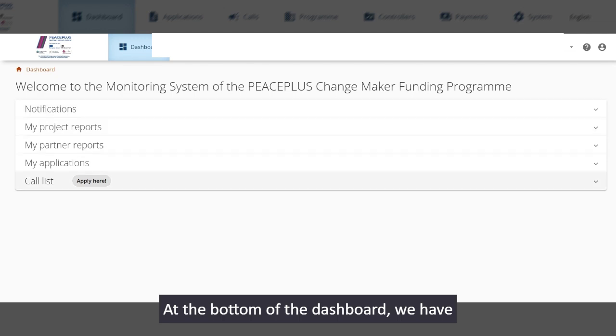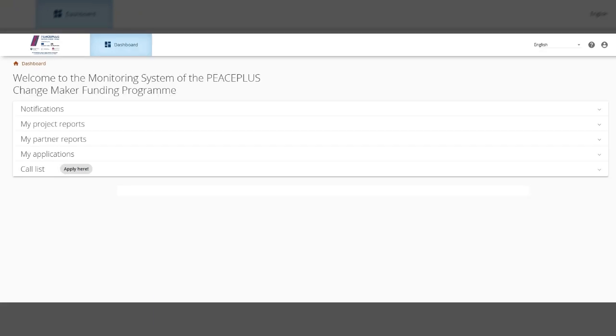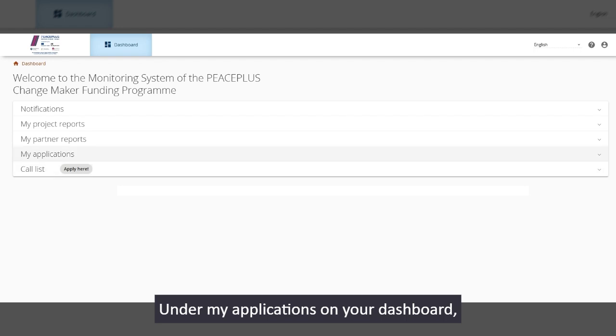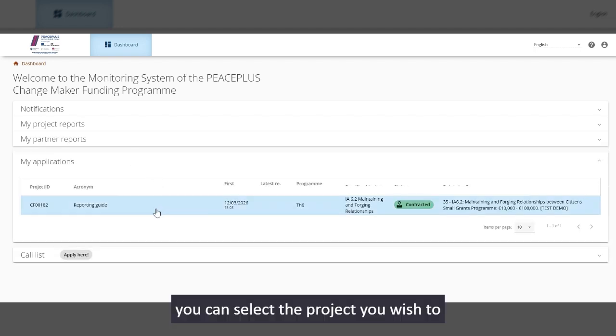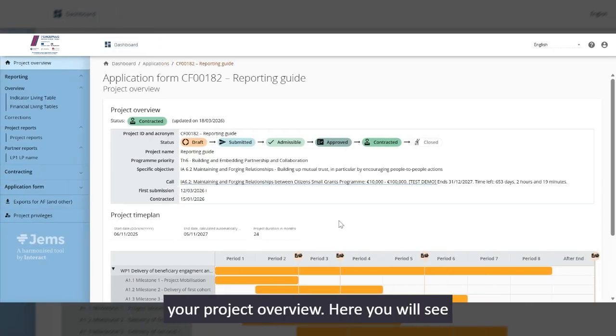At the bottom of the dashboard, we have the call list. This shows all of the calls that are currently accepting applications to Changemakers. Under My Applications on your dashboard, you can select the project you wish to report against by clicking anywhere along the project line. This will bring you to your project overview.